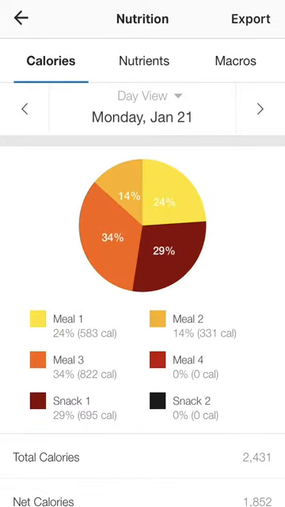You can see here in the calories section my overall meals. I have 4 meals and 2 snacks, and you can see the percentage of your overall calories that are in each meal. So my meal 1, 2 and 3 are the majority of my food, but actually 29% of my nutritional intake was through snacks on this day.